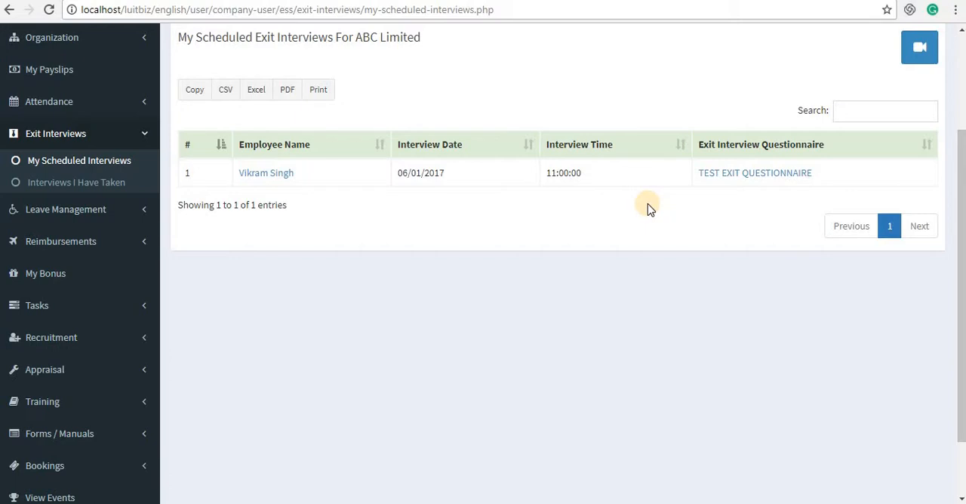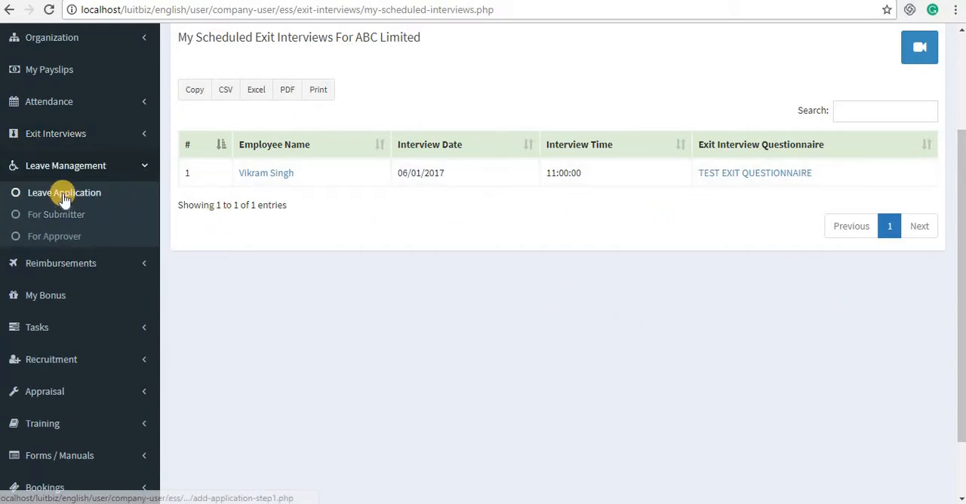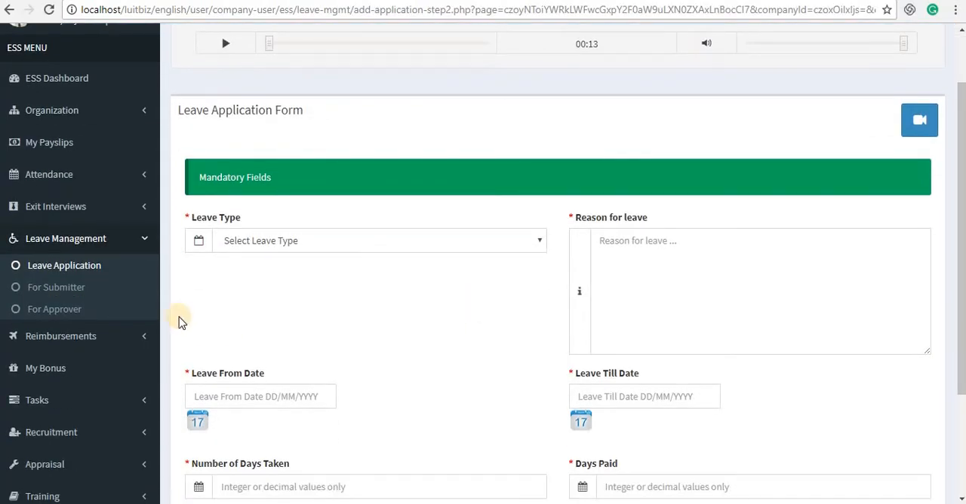So everything is recorded. Then as far as leave management is concerned, employees can submit their leave application right from the ESS module, and it goes to the HR module, and HR can view the leave applications, and either approve or disapprove them, or send it to the managers.